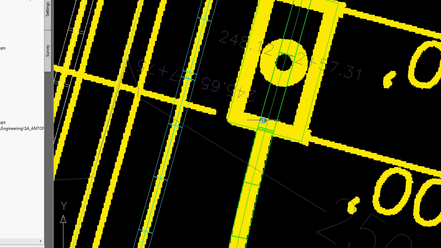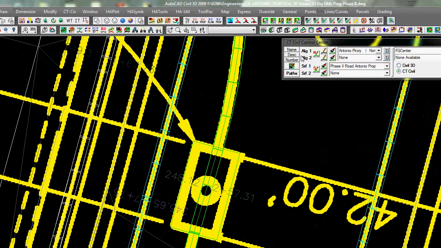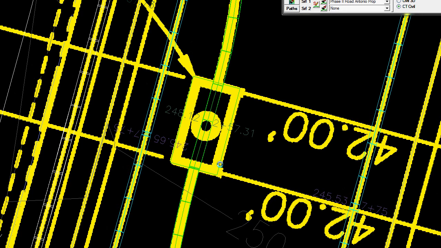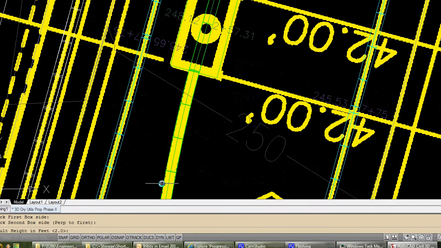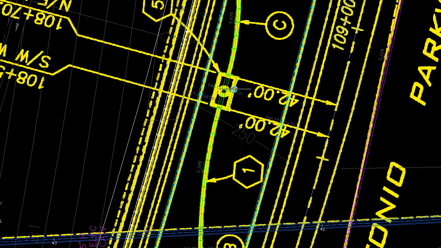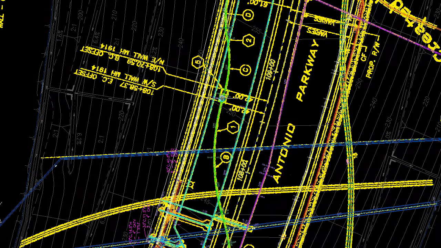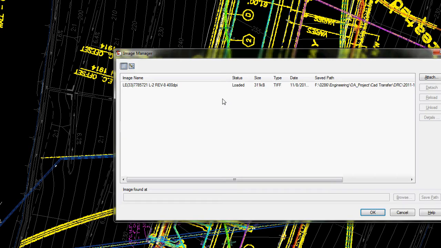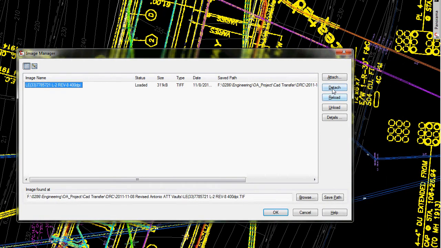Anyway, so now here's this vault. So I'm going to use the draw vault tool, and I'm going to pick this edge. First box side, bing, bing, vault height 7 feet, and there it is. So let's detach our image because we don't need this anymore, and let's take a look at what we got.